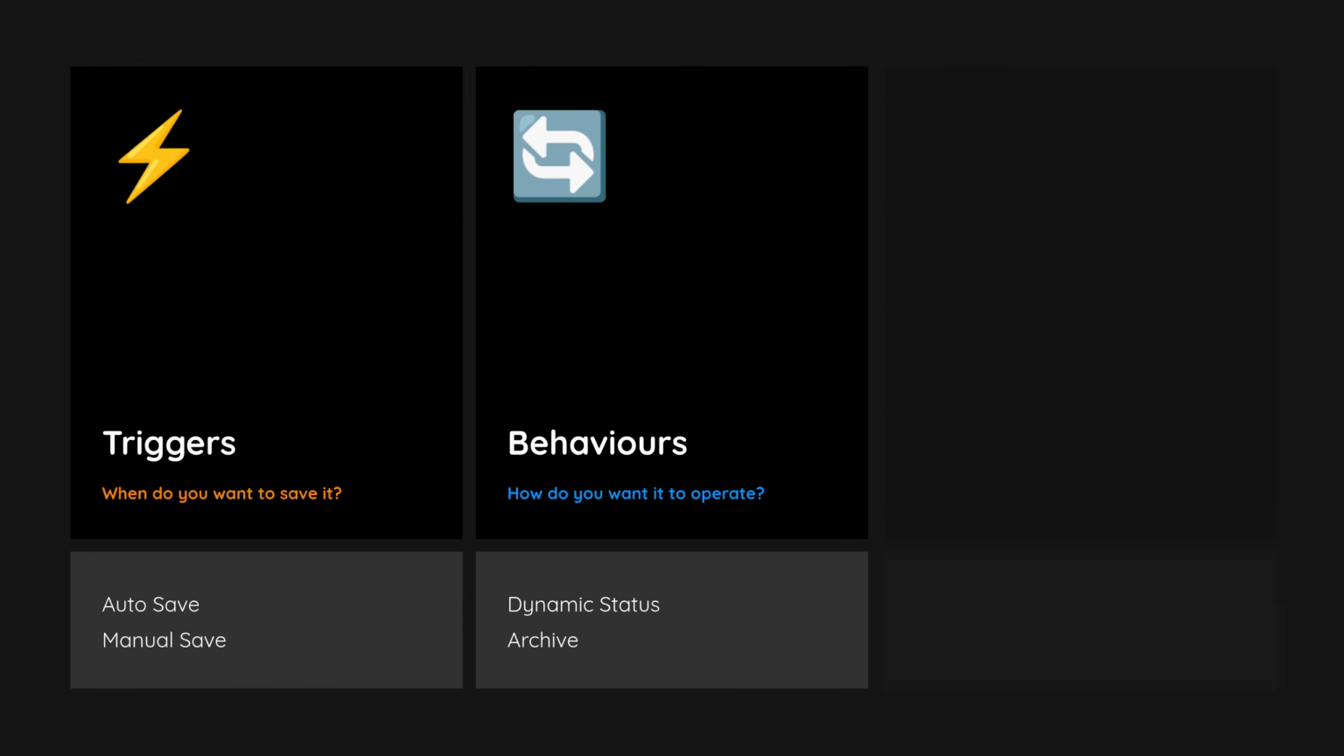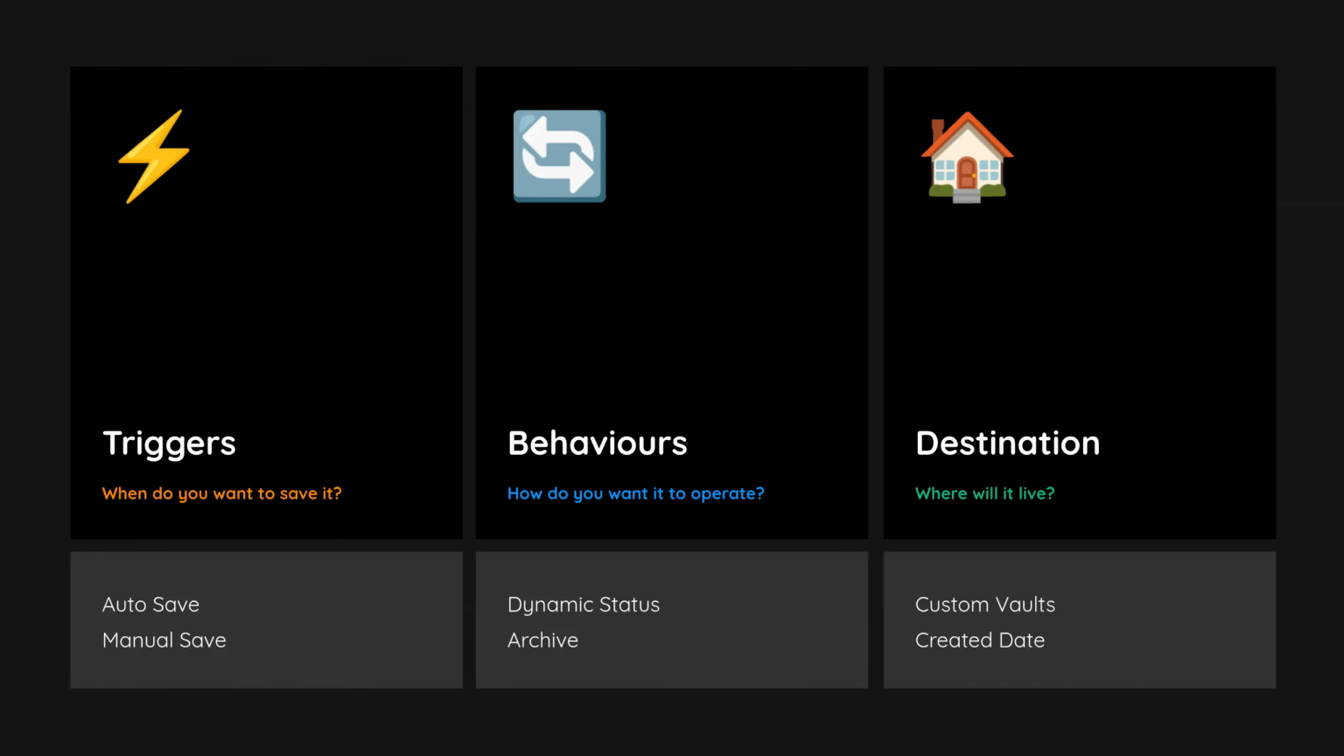We've got three simple features that we want to talk about with the saving functions. We have triggers, behaviors, and destinations. Triggers are either autosave or manual, behaviors are dynamic or archived, and destinations are custom vaults or created date.